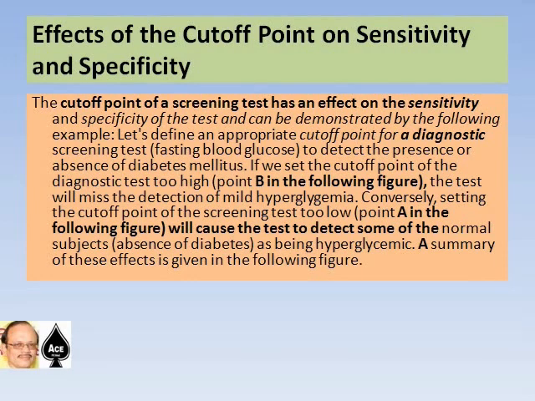Effects of the cutoff point on sensitivity and specificity. Cutoff point of a screening test has an effect on the sensitivity and specificity of the test and can be demonstrated by the following example. Let us define an appropriate cutoff point for a diagnostic screening test like fasting blood sugar to detect the presence or absence of diabetes mellitus.